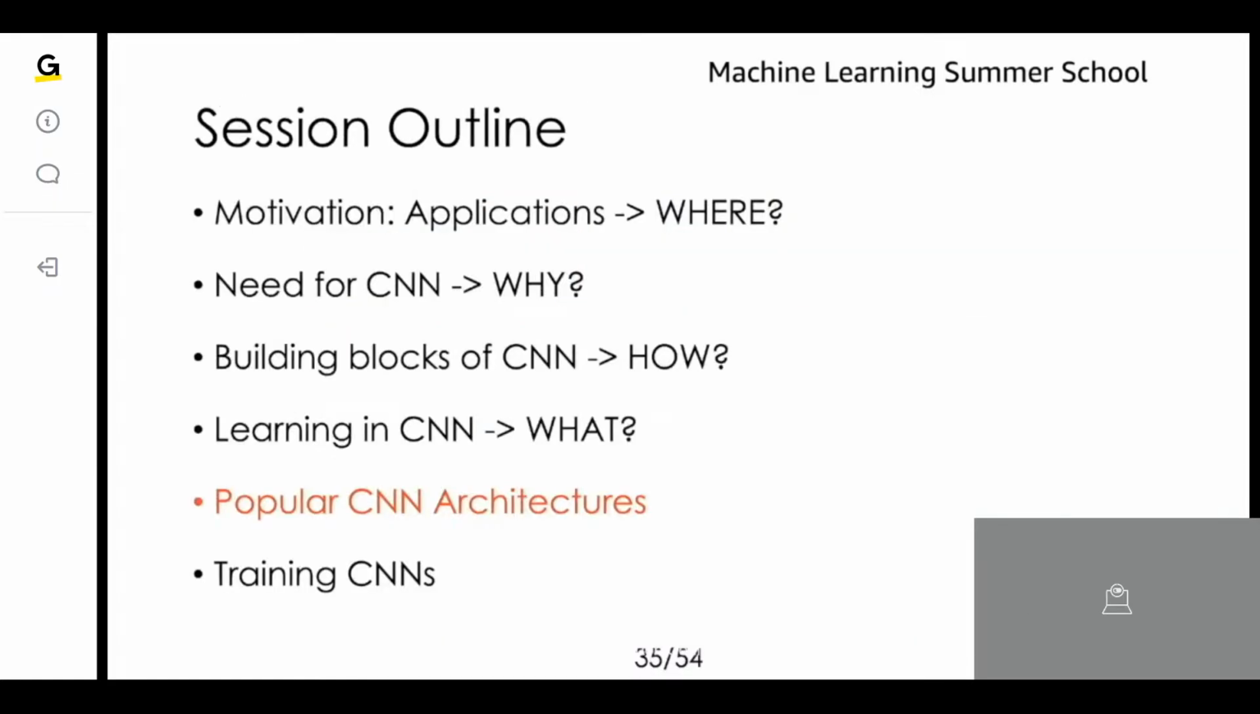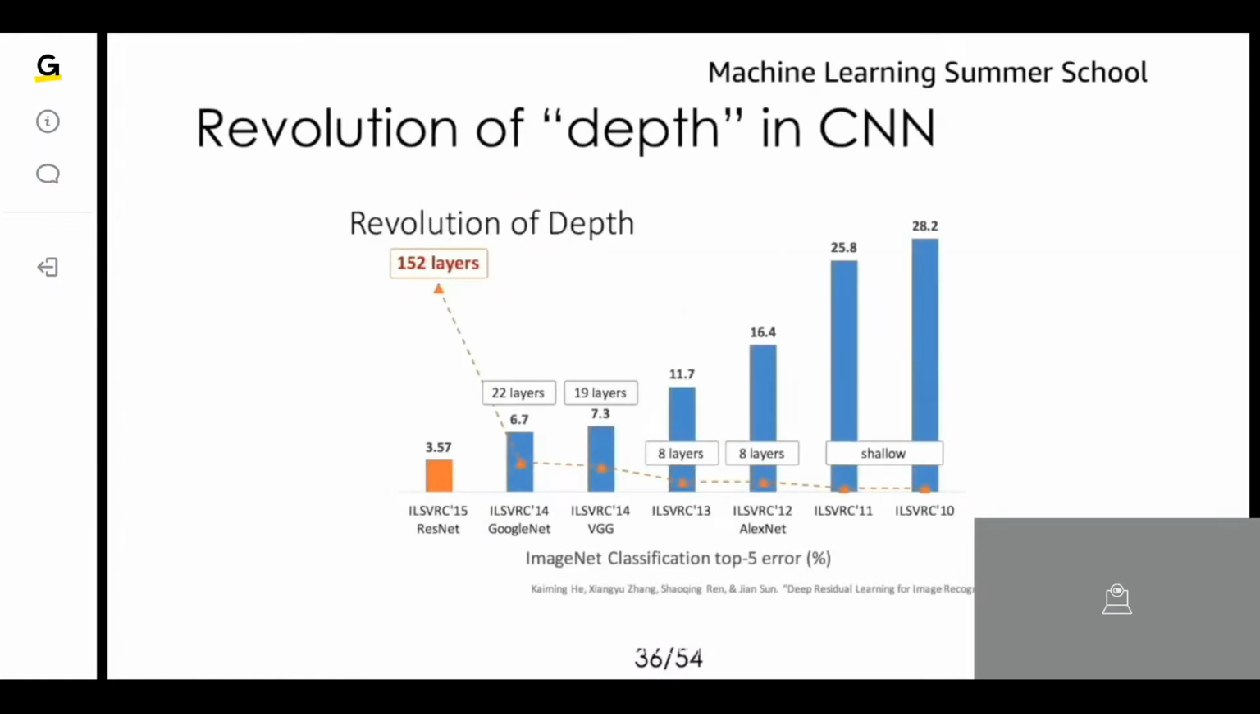Now let's look at a few popular CNN architectures. This is the result of the ILSVRC competition over the years. These are during 2010 and 2011. CNNs were not used; these are just traditional shallow networks, and this is the error rate. You can see that as time passed and deeper CNN networks were introduced, the error rates have fallen drastically.